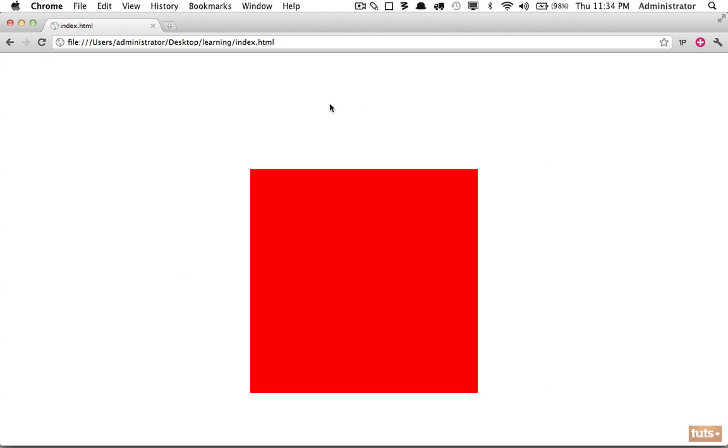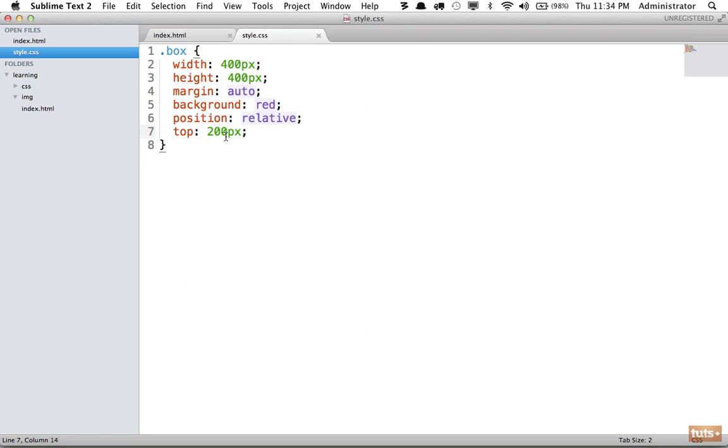So watch what happens if I set top of 200 pixels. Reload, and notice it pushed it down. And this is something that confuses a lot of people. Why is it going down when we set it to top? And when you specify top, you're not saying go to the top 200 pixels. What you're saying is from the top, push it 200 pixels.